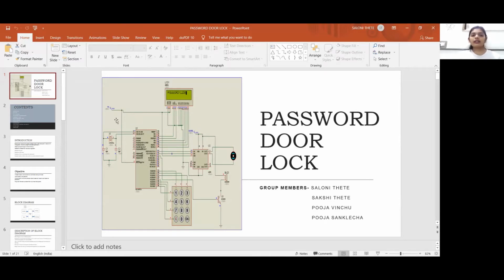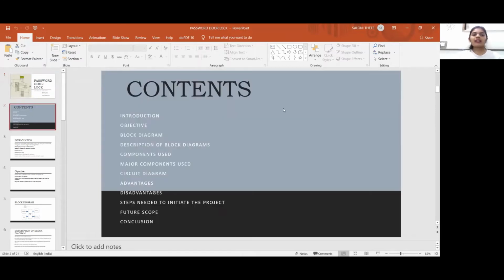Now, what are the contents of this project? The contents are introduction, objective, block diagram, description of the block diagram, the components used, the major components used, circuit diagram, advantages, disadvantages, the steps needed to initiate the project, the future scope of the project, and conclusion.